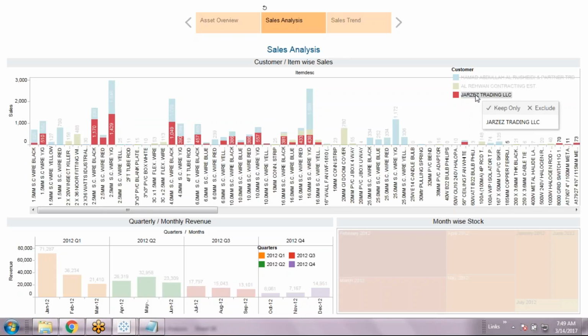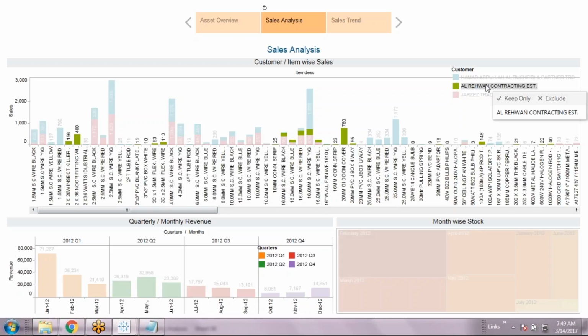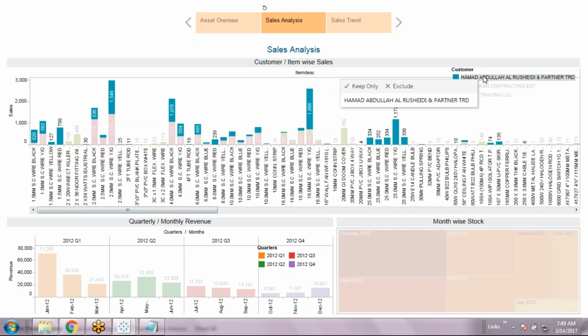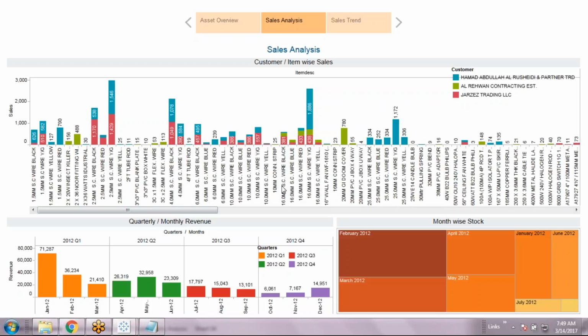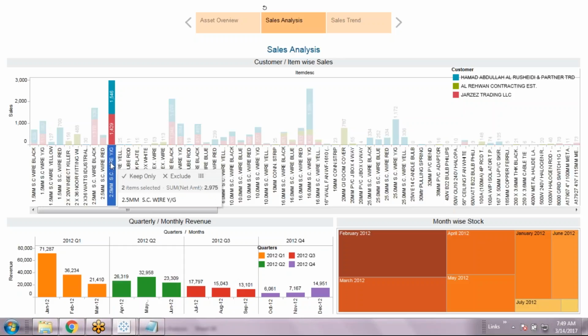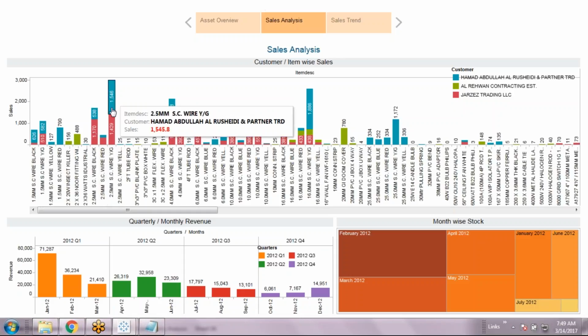Here this color represents the customer colors. This particular item is used or taken by how many customers. This is charges trading, this is all Raymond contracting, this is this customer. So this is called a stacked bar chart. Stack means one dimension, this is the first dimension, and the second dimension is the list of customers, which is showing one on top of another. That is called stacking.